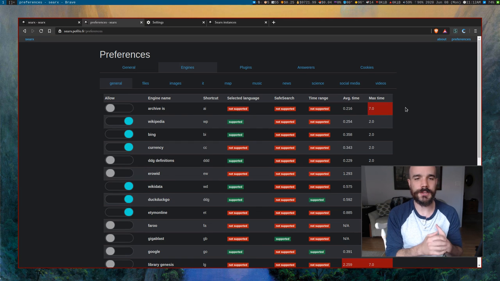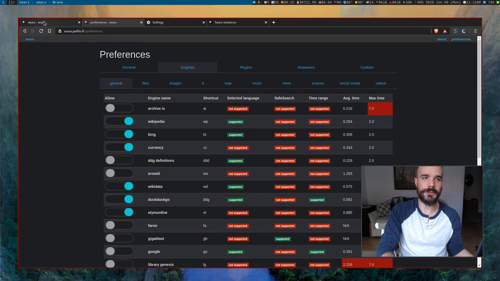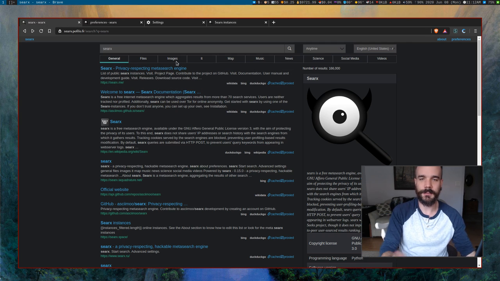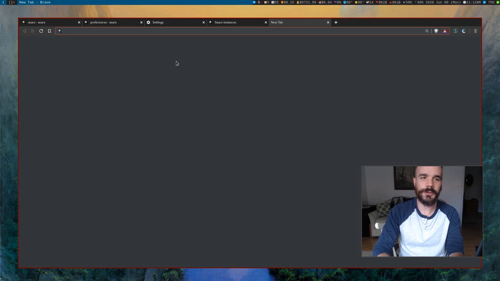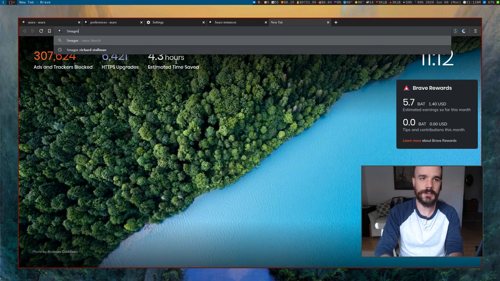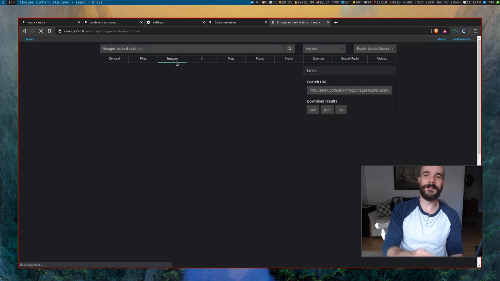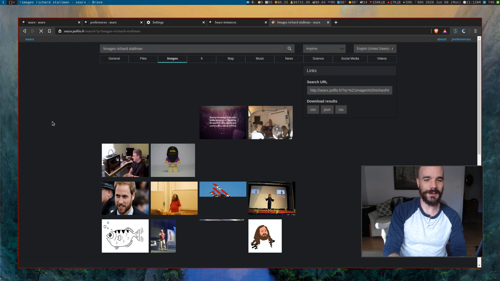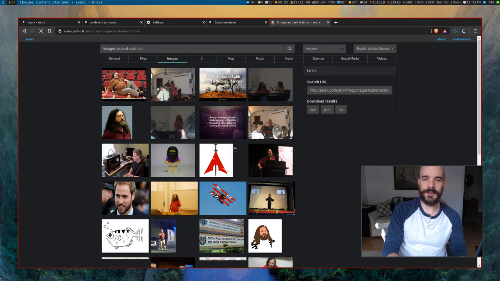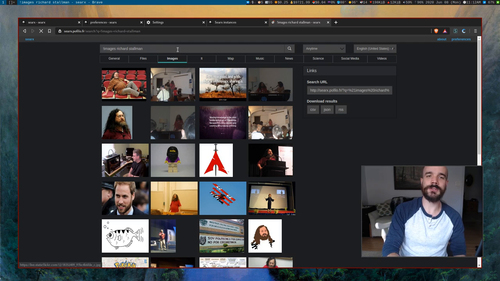Okay, so if you want to search for just an image by itself, I showed you can go here and click on images, but if you want to search all your image sites, you can just say images, and then we'll look for Richard Stallman. Actually, it looks like I typed that in before. I should have loaded it so it wouldn't take forever on my internet here. But here we have a bunch of pictures.